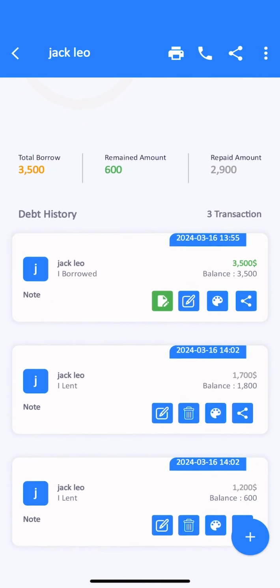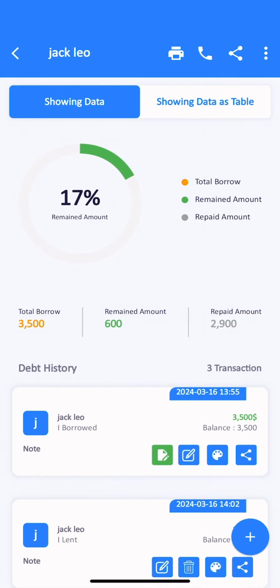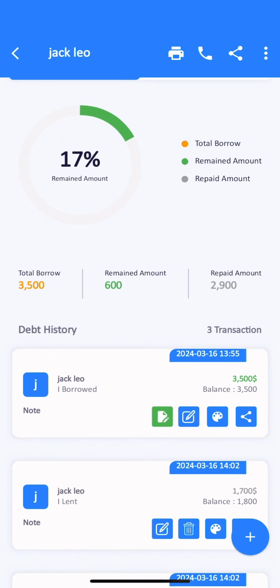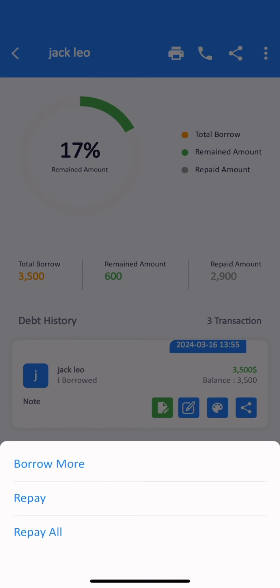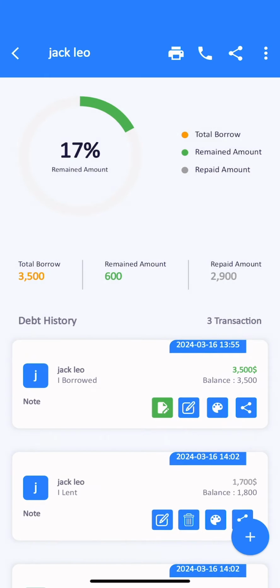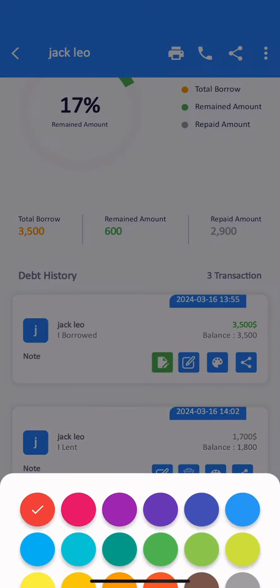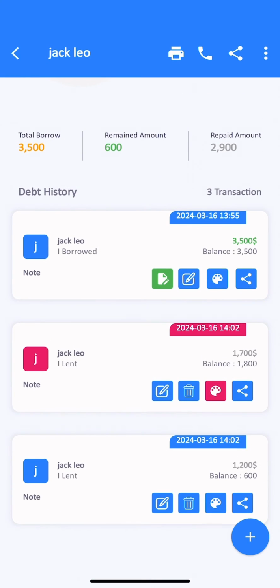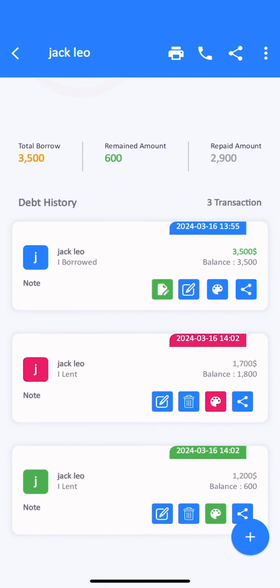In the borrow debts detail, you can click bottom right and you can borrow more, repay part, or repay all, and in each step, you write a note. There is a unique feature in all debts repayment steps. You can change the color to easily mark important steps according to your needs.